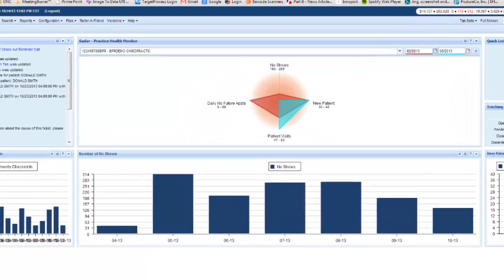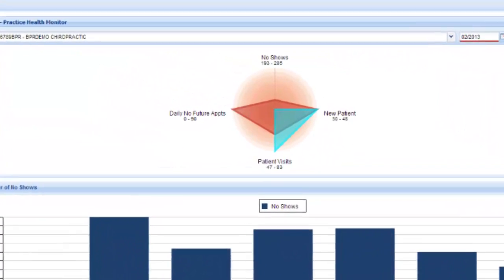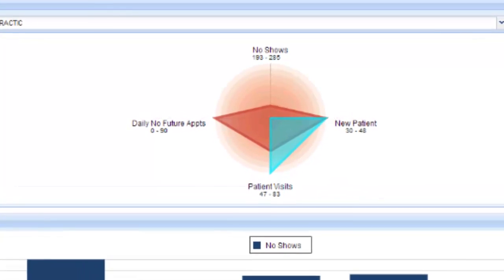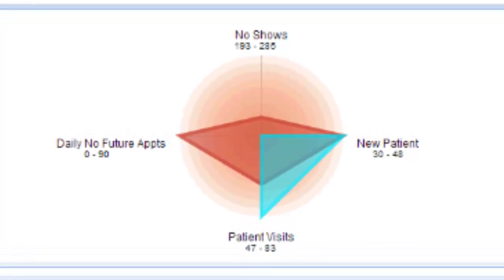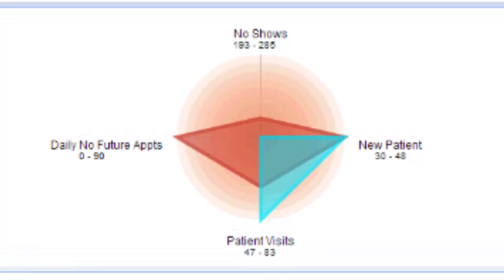So we have a couple of different tools that will help you manage that in our system. The first tool that I'm going to go over is our radar chart, or we also call it our practice health monitor. This radar chart can be turned on, so it's right on your home screen when you come in every day. And just for those of you who want to know where that old open help request ticket window has gone, it is still available under the help menu, and you can still access it there.